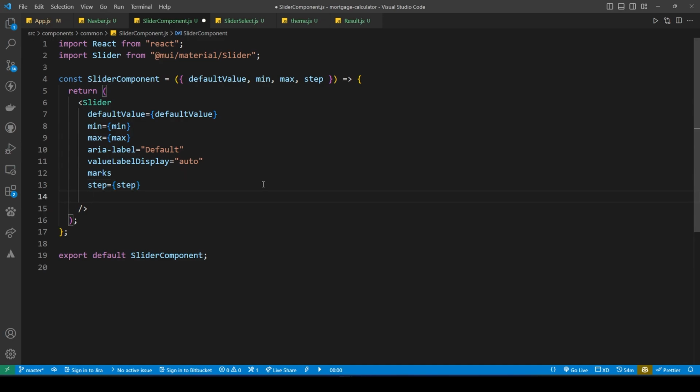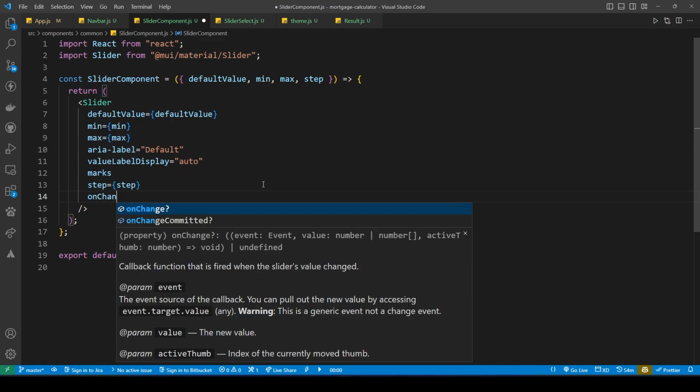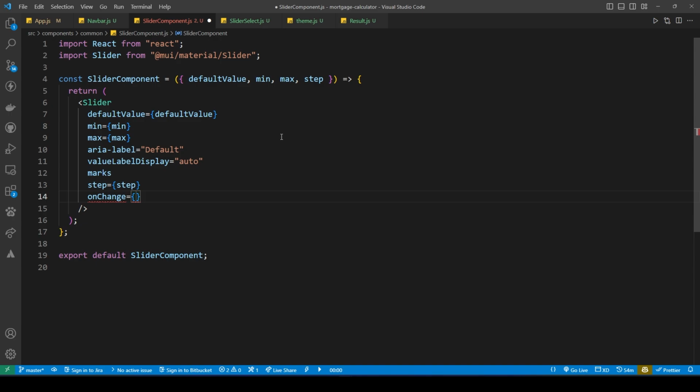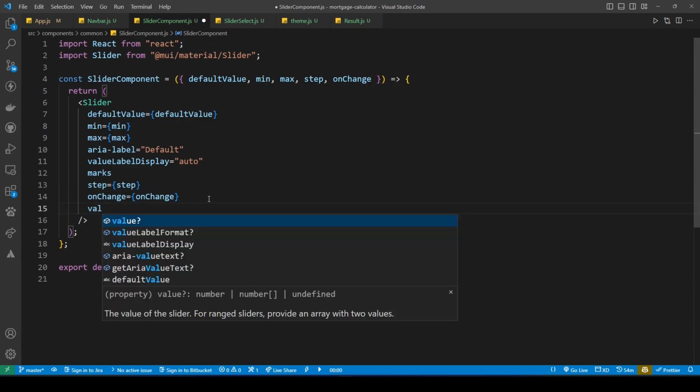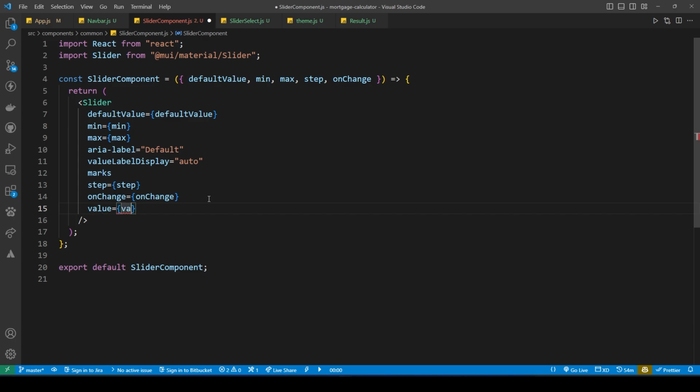Here I'm gonna pass 2 props. OnChange, something like this, equal to curly bracket. Let's copy the same thing, put it here, and let's destructure it here like this. And the other one will be called value, like this. Value equal to curly bracket, value. Let's copy this one and put it here as well, like this. There we go.